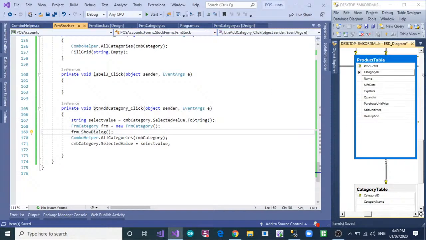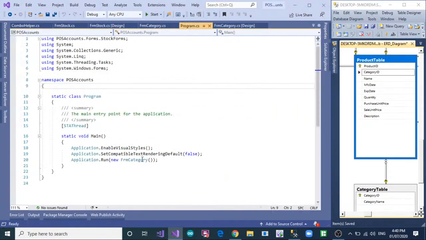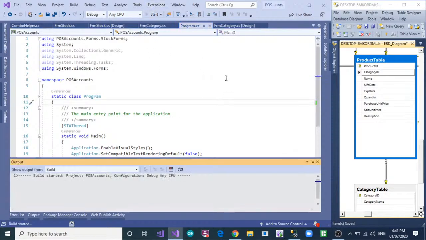So now save and go to the properties, go to the solution explorer program, and here is the main form. Stop, and now run the application once.